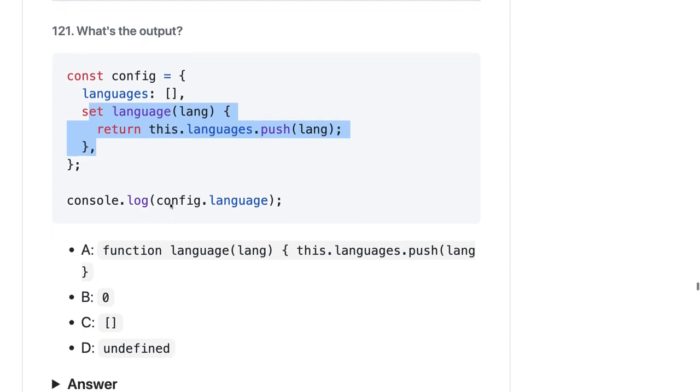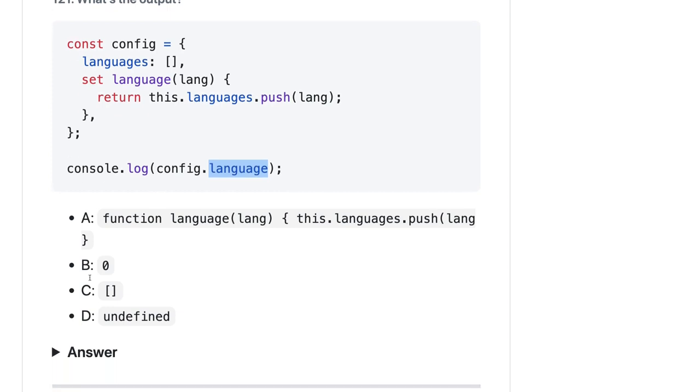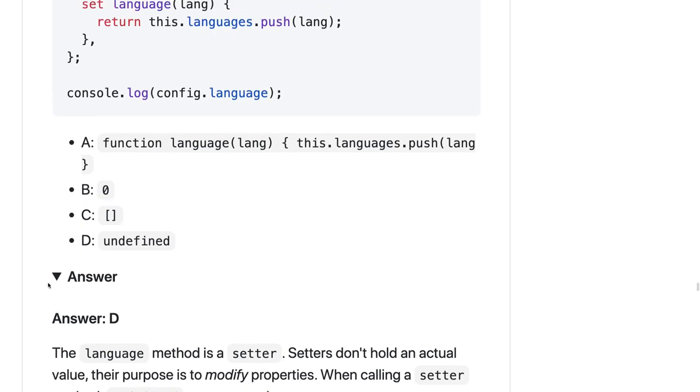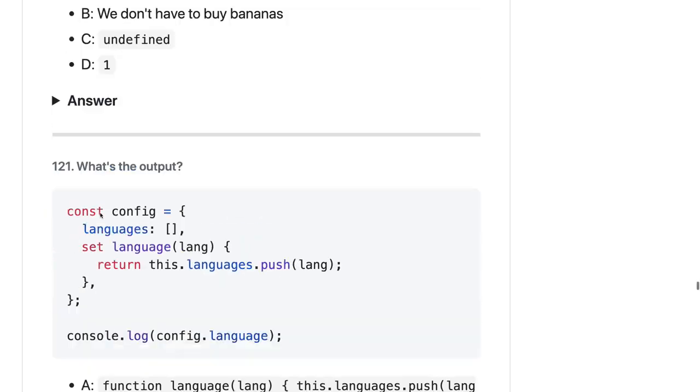What's the output? console.log config.language. We have actually set this property also, languages, okay, and we are actually accessing the language property. So we don't have a getter to get this, we just have a setter, so it should be undefined, right? We have just a setter, we don't have a getter too, so it will be undefined.